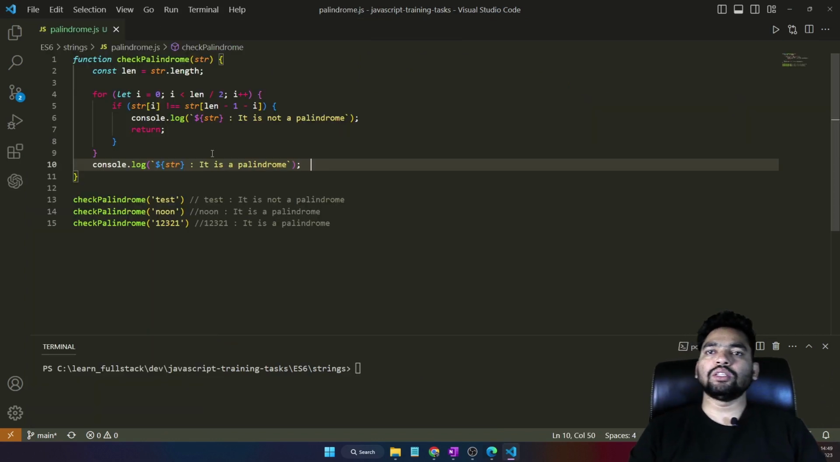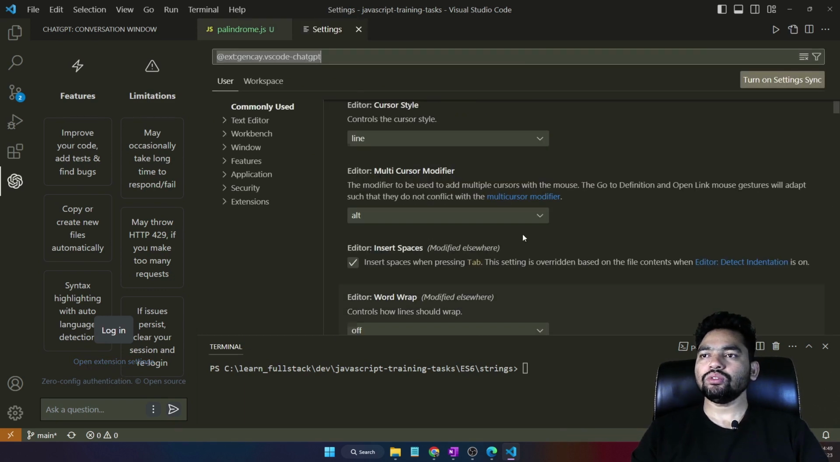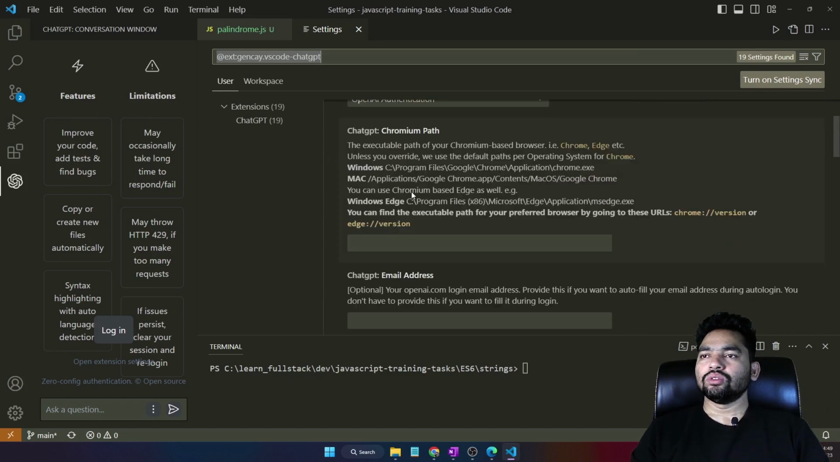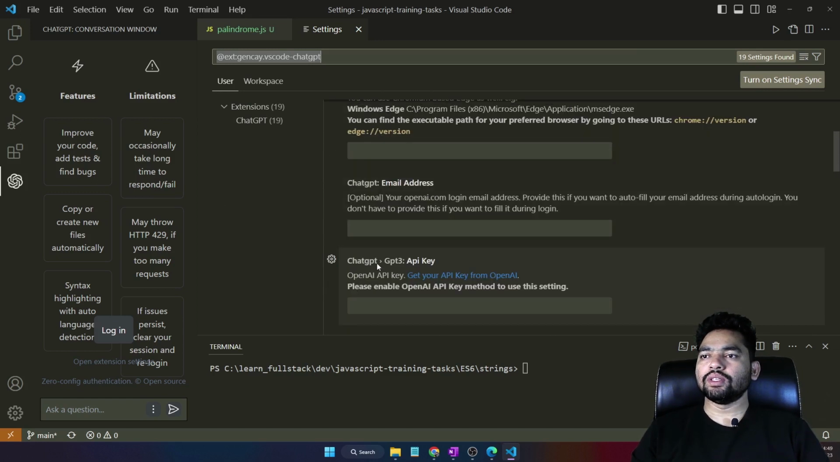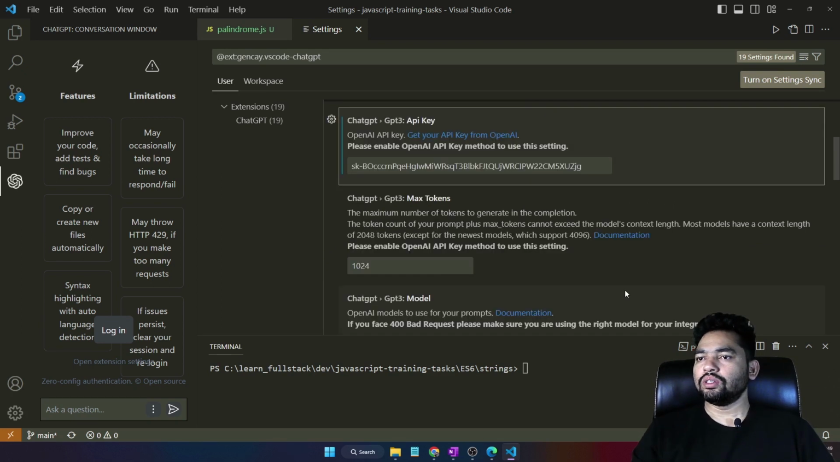After installing the ChatGPT extension, let's open this ChatGPT tab, and here you can see something, open extension settings. Just scroll down below and you will see the ChatGPT GPT-3 API key. Here basically we need to paste that ChatGPT key that we copied from the website and save it.